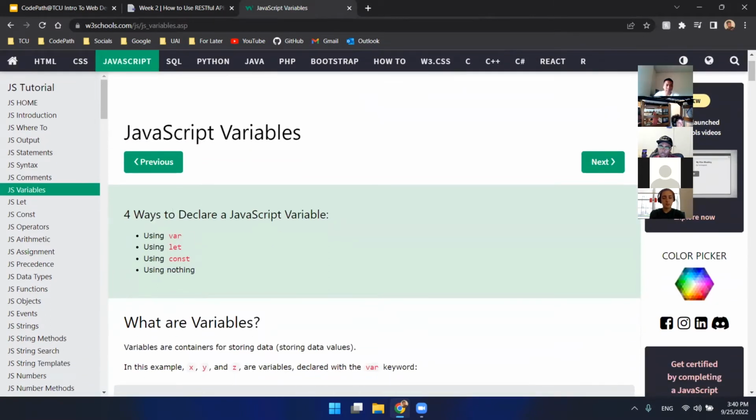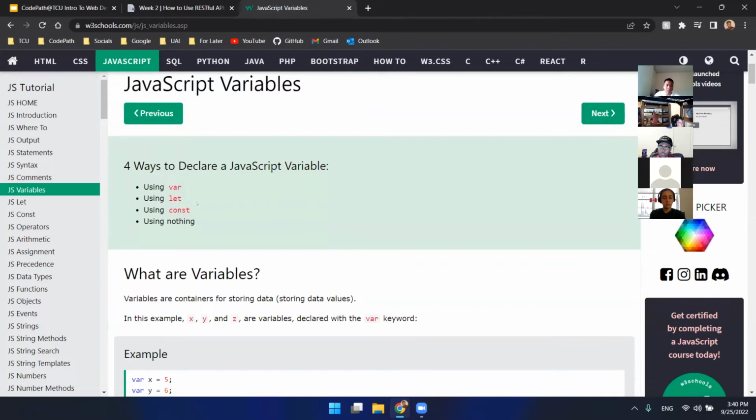4 ways to declare a JavaScript variable. We're just going to cover let and const, because var is a thing of the past and we don't use it anymore. It has the same function as let, but it's less efficient. So we just use let and const.